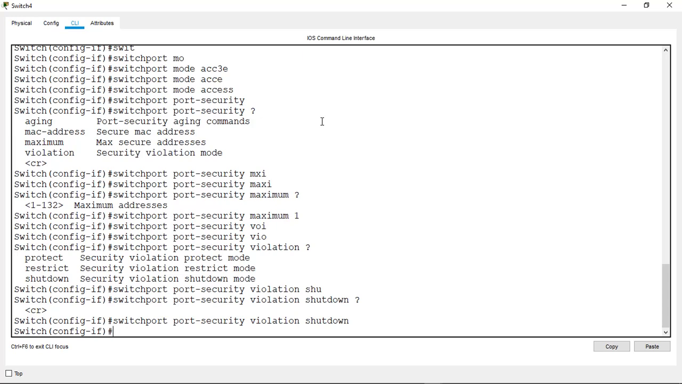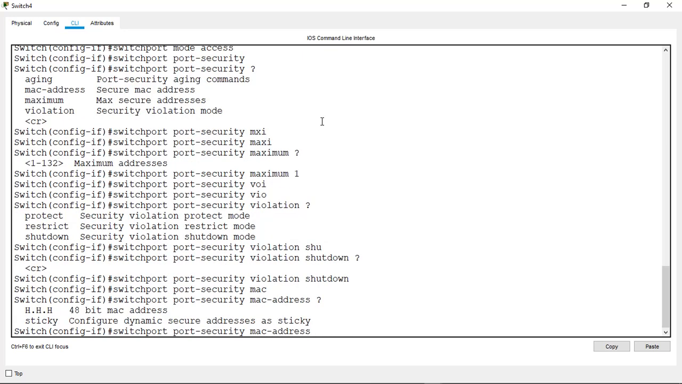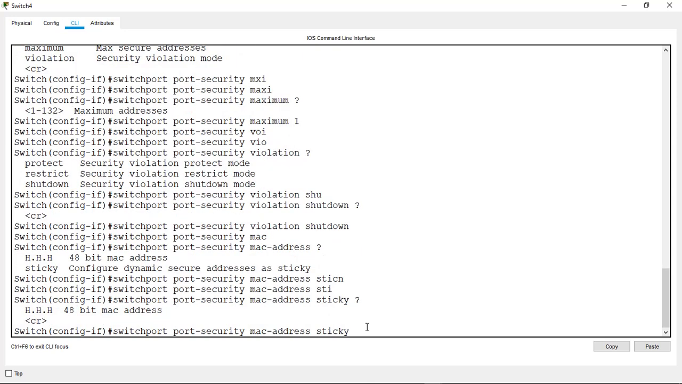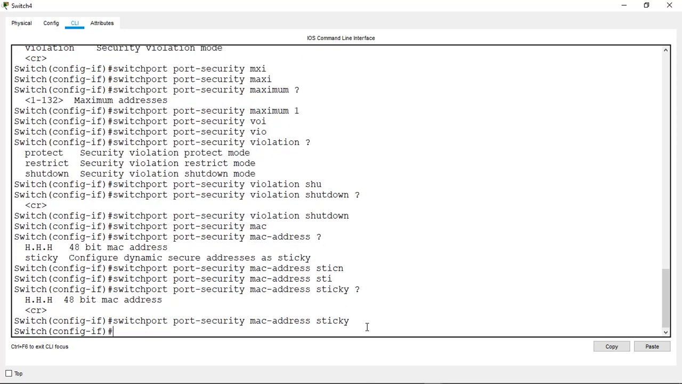Then the switchport MAC address. So you can see here, we can either copy the 48-bit MAC address and paste it here, or you can use this sticky. Most likely what you'll be using is this sticky, because imagine if you are implementing this on a 50-port switch and you'll be typing these MAC addresses one by one, it's not feasible. I'm going to use sticky to implement this. Then you can now use sticky.